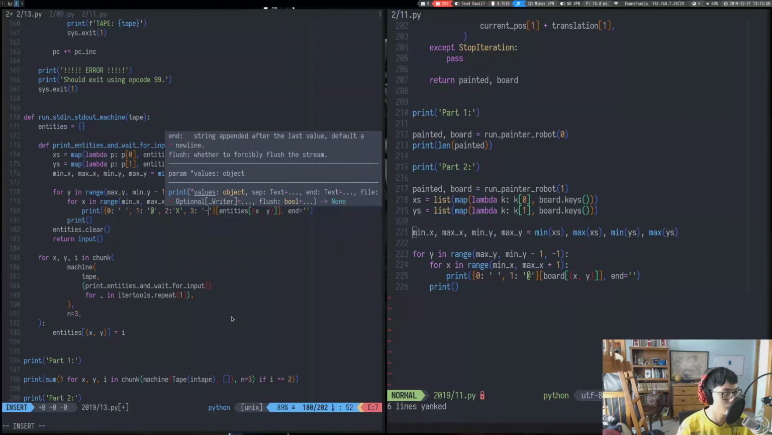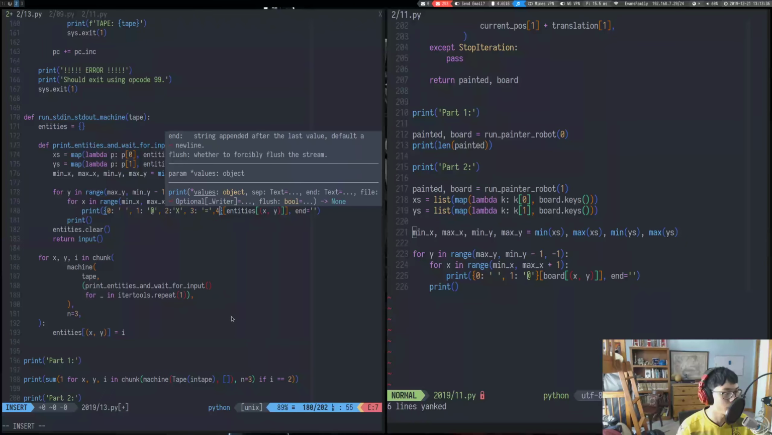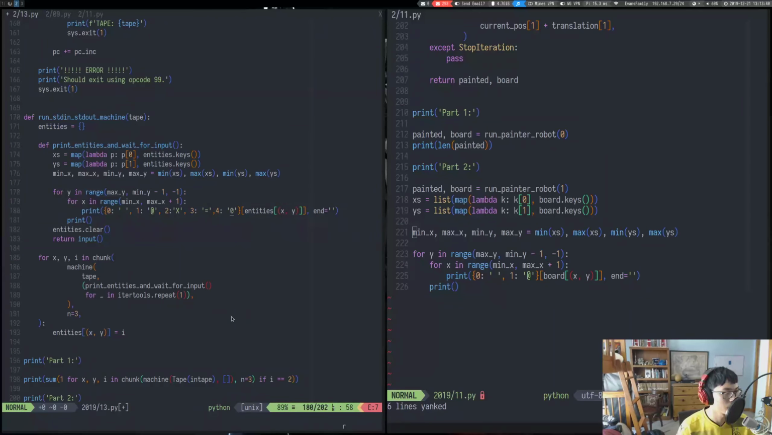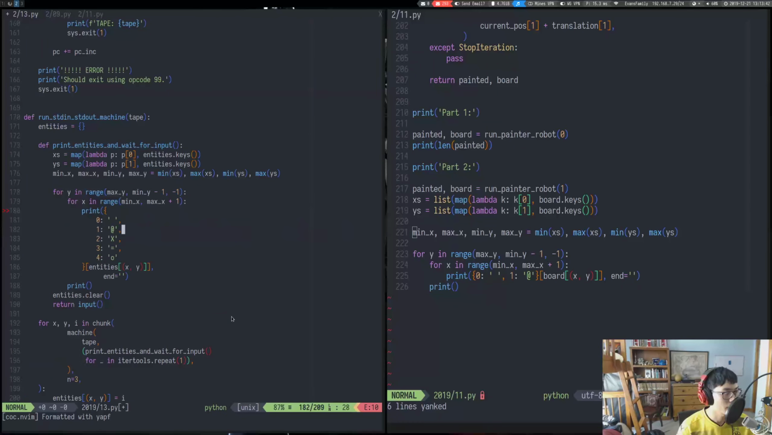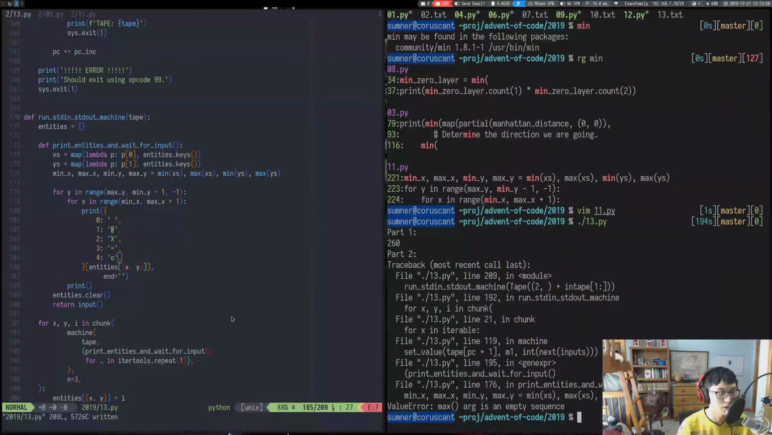3 is going to be, we'll do an equals. That seems like a good paddle. And the ball is going to be 4, and that's going to be an O, I guess. Yeah, that looks pretty good. Who knows? Let's just see if this does anything resembling what I want. Excellent. No, it doesn't at all. Max arg is an empty sequence.